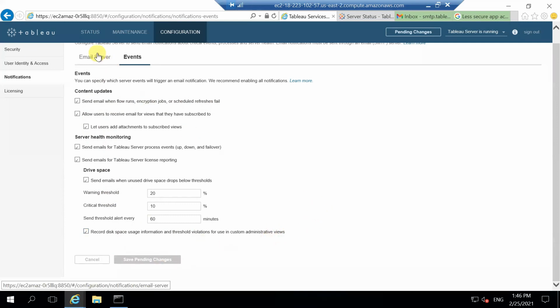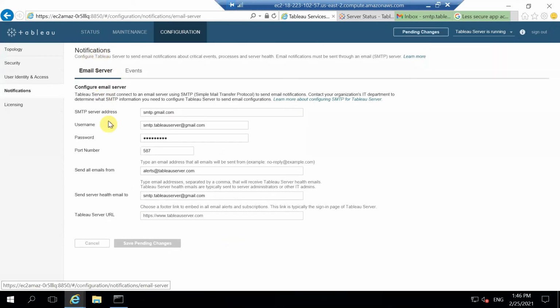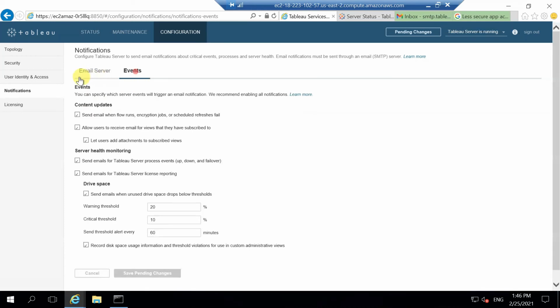So step one, we made the changes to the Gmail account, which is not required in real-time scenarios because your SMTP will work as you expect in your case. And step two, you come to the TSM page and enable the notifications. First, you have to do the email configuration, so we have to fill out all of these details. Once these are done, then you have to go to the events tab, and in the events tab, you enable the events that you would like to receive alerts for.